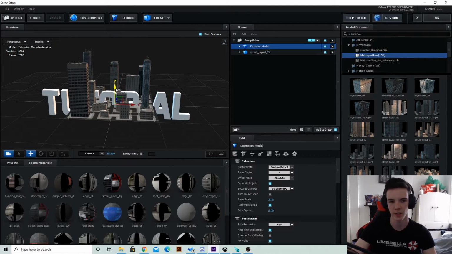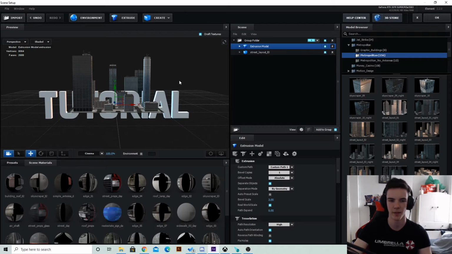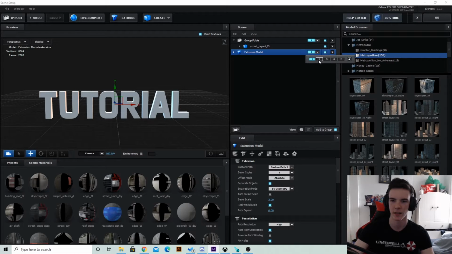Now what that's done is it's extruded the text layer that you have created, but it's in the same folder as the street layout. So what we're going to do is drag it out of the folder and set it to group 2.